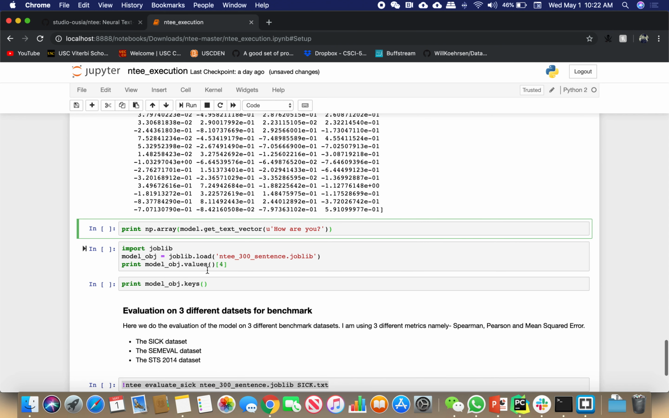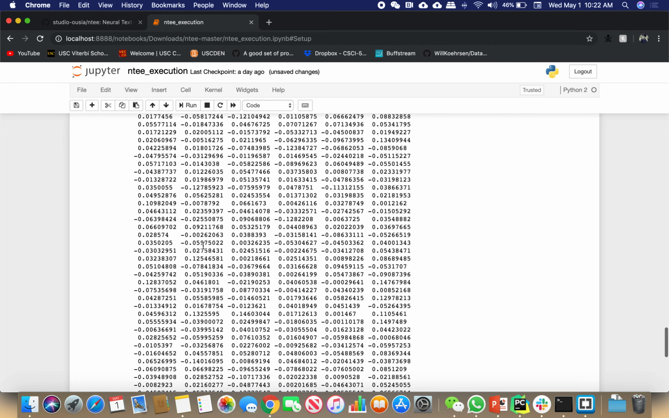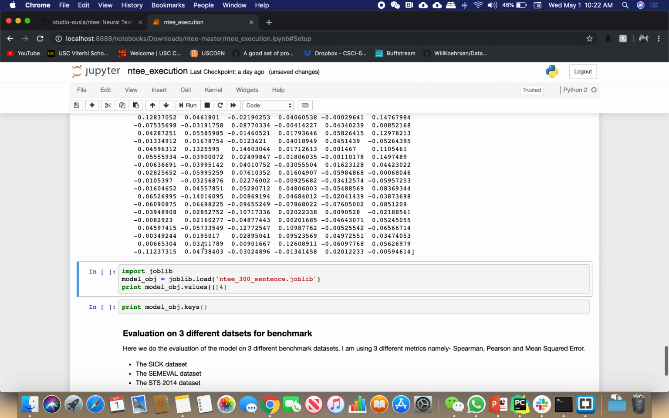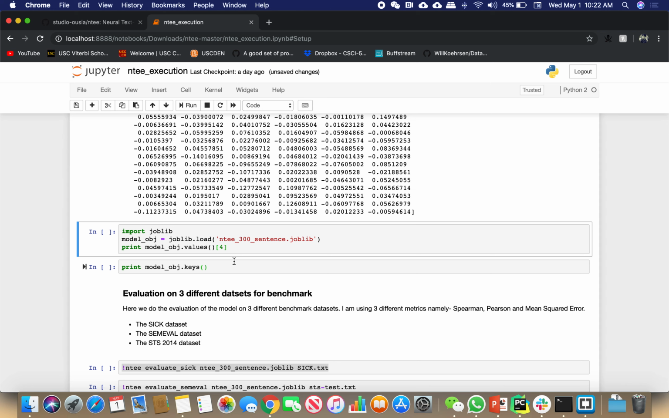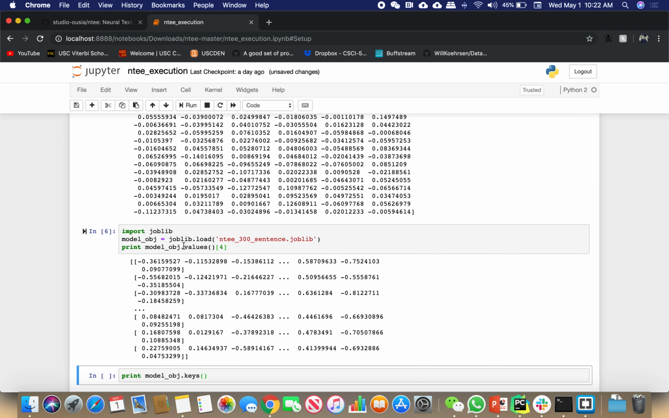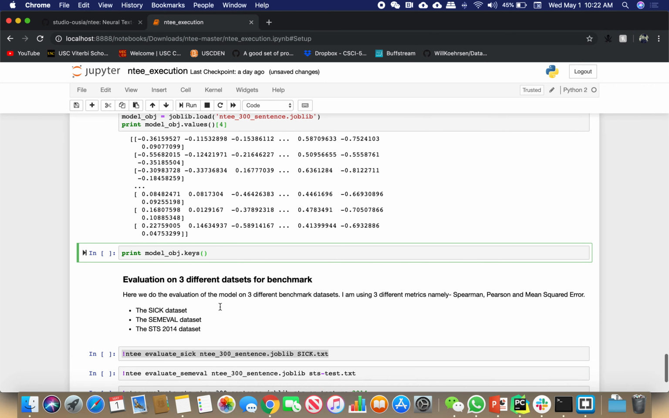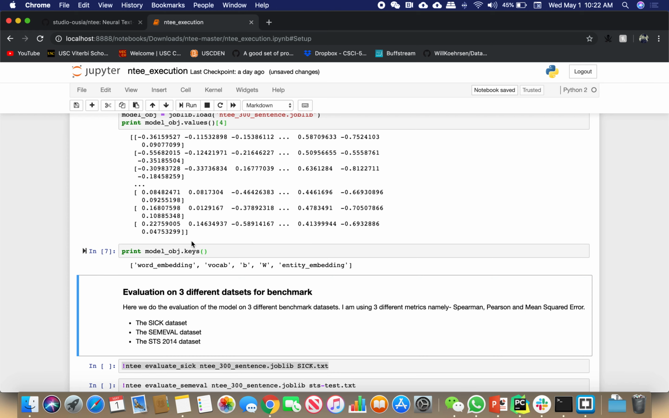Now I can also pass a sentence, and it should give me embedding for that as well. Let's do it. As you can see, I pass in a sentence, and it gives me an embedding for that as well. Since I've stored it in a joblib file, I can see the values like this, and then the keys of the joblib file can be seen like this.